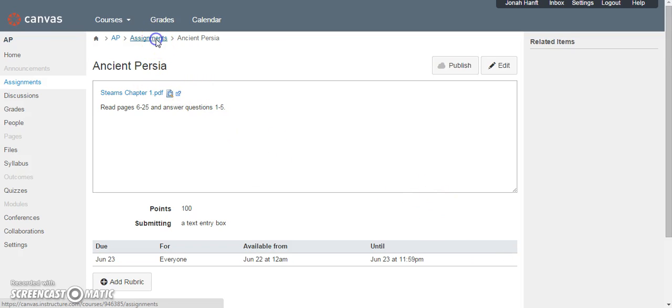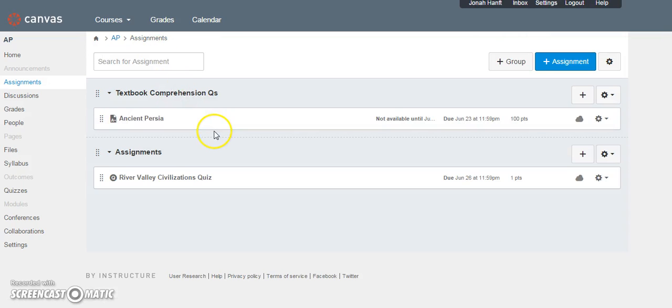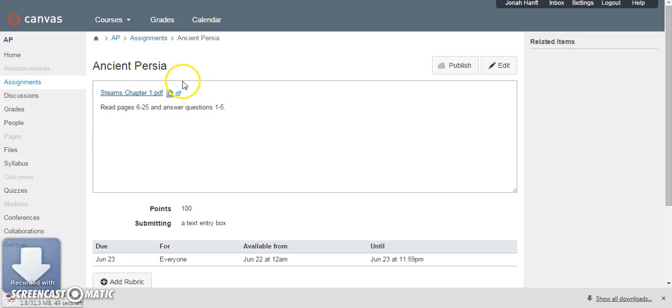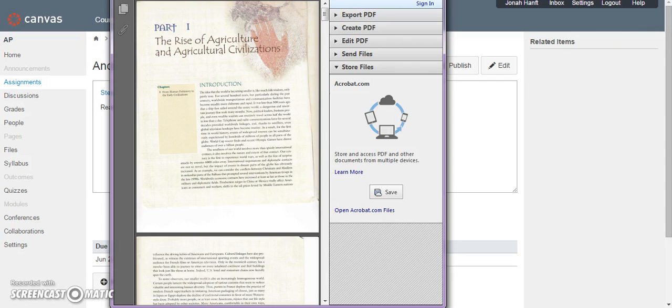We go back to our assignments page, and we see that before the River Valley Civilization quiz, I have Ancient Persia. They would click on this, and here's their assignment, which they would read Stearns Chapter 1. And that would download, and they would open up here. They would read the pages, do whatever, and then they would submit it electronically. And here's the book right here that popped up. You can do all your reading right there.